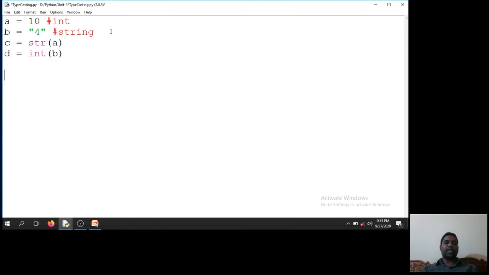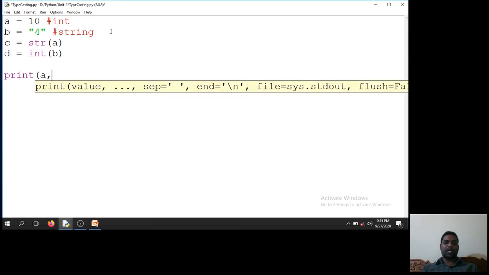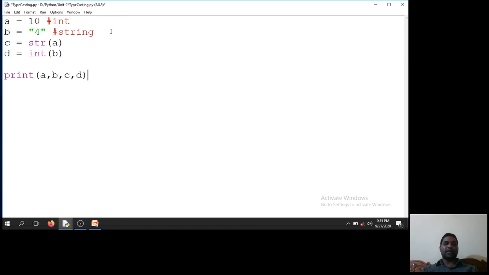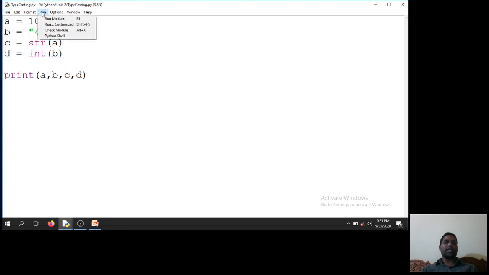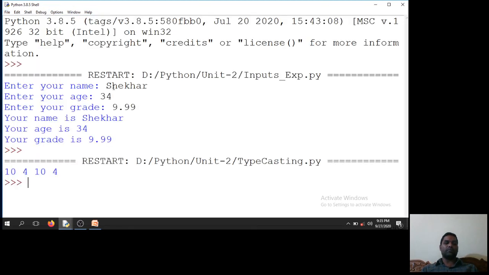So I will now print A, comma B, comma C, comma D, all things at a time. So I will say save, and then I will run module. It's giving 10 4 10 4.